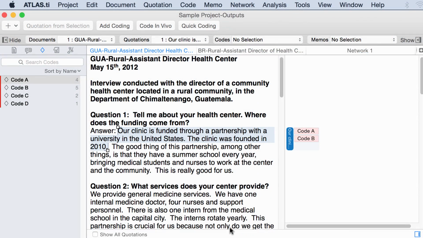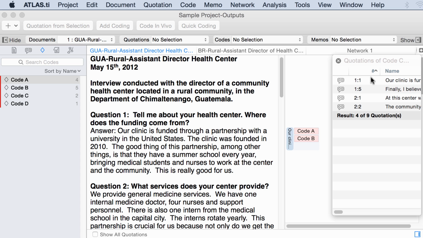Hi, I am going to show you how to create outputs of quotes and quotations in ATLAS.ti Mac. So here we have a number of quotes A, B, C, and D. So let's take a look at each one of them.